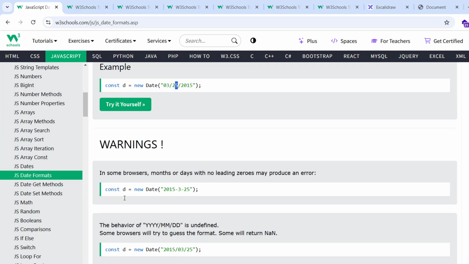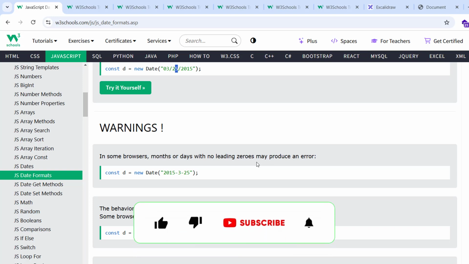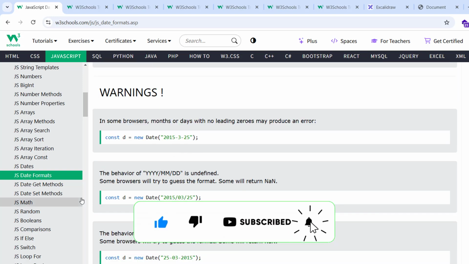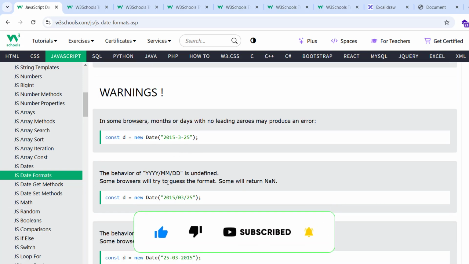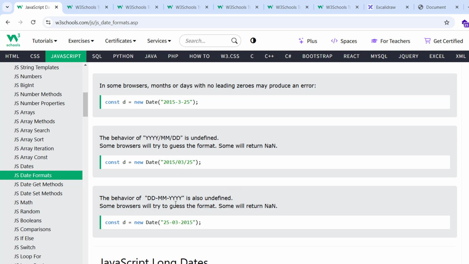Okay, warning. In some browsers, a month or day with no leading zero may produce an error. Some browsers may cause some problems. The behavior of year, month, day format is undefined. Some browsers will try to guess the format. Some will return not a number. The behavior of this format is also undefined.